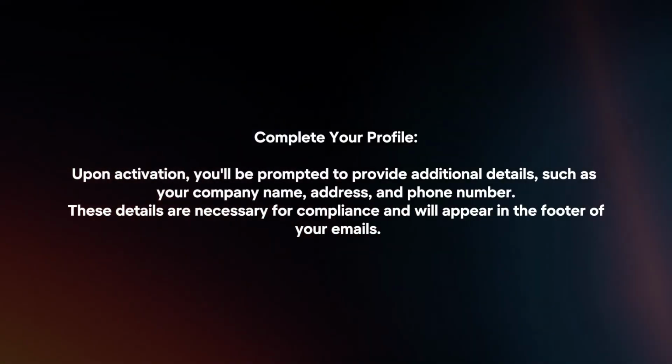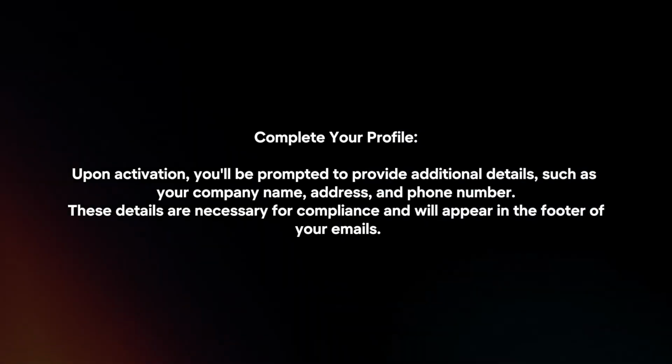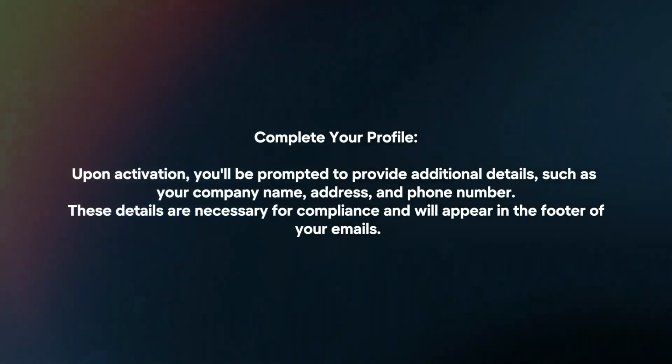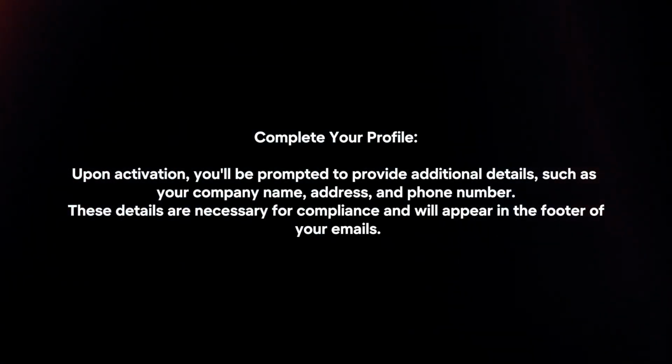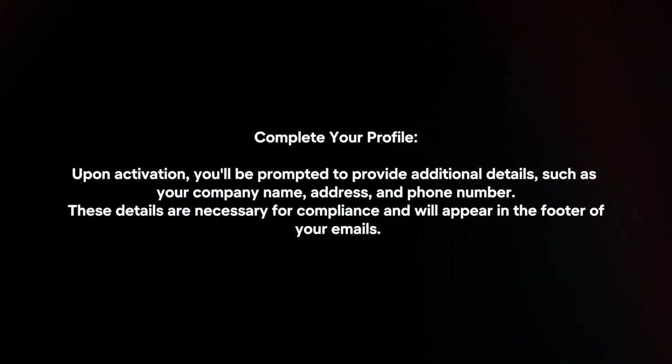Complete your profile. Upon activation, you'll be prompted to provide additional details, such as your company name, address, and phone number. These details are necessary for compliance and will appear in the footer of your emails. Explore GetResponse features. Once your profile is complete, you can start exploring GetResponse's features, including email marketing, landing pages, and marketing automation.